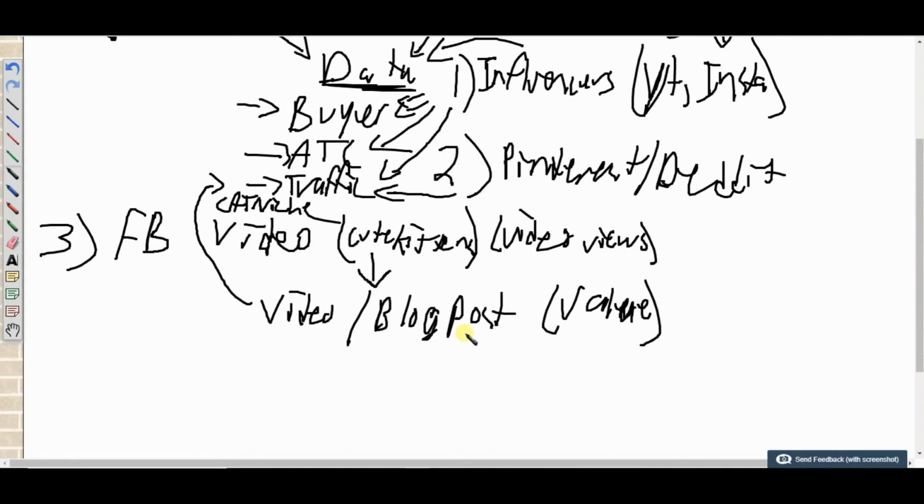So the blog post is going to get more traffic data to your website than the video will, because a lot of people are just going to watch the video and they might not click over to your website. With the blog post, people actually have to click straight over to your website. So this is going to get you more traffic data, but the videos usually get more engagement. So this is kind of a trade-off here. You can split test both.